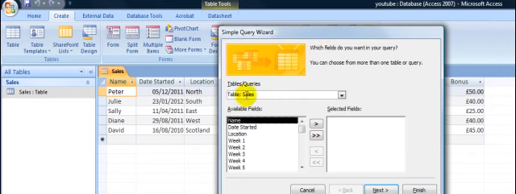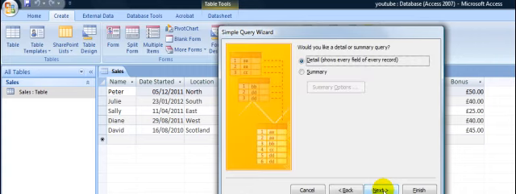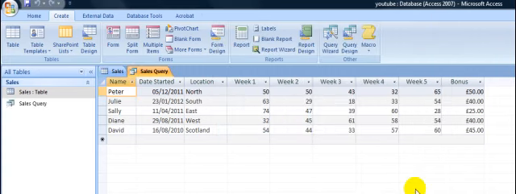We're basing this on the sales table. It's the only table in the database, but make sure that if you've got more than one table that it's selected in there. And I'm going to use all of the fields, so I'll click these 2 arrows. All the fields come onto the right hand side, click Next and Finish.